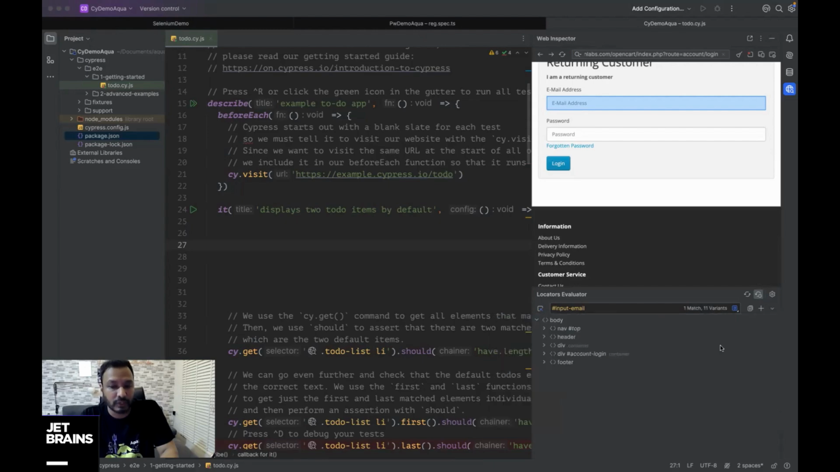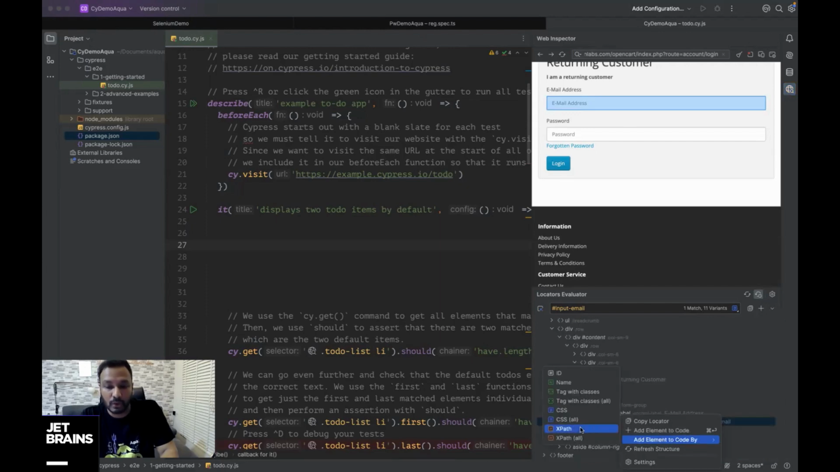And after that, if you really want to add the element to code, that also you can simply add from here. Right click on it and then go to add element to code using what? Generally in Cypress, we use a CSS selector because for XPath, we have to use some external plugin. So ignore XPath and click on CSS.